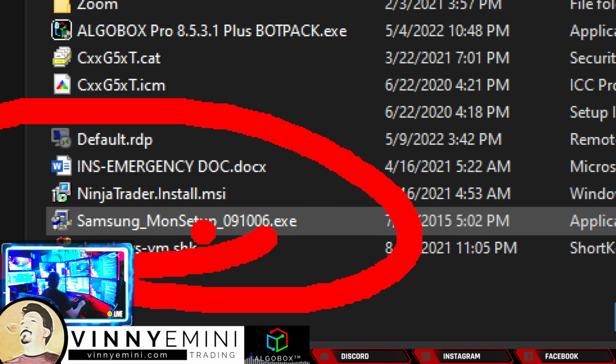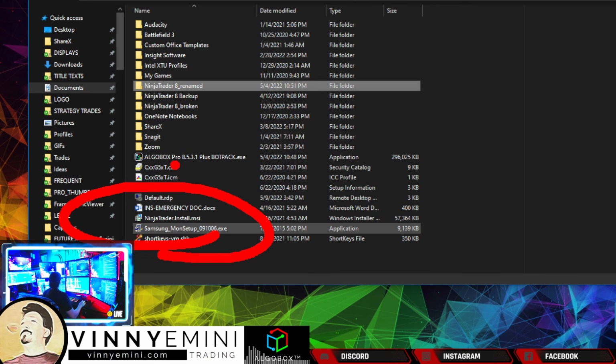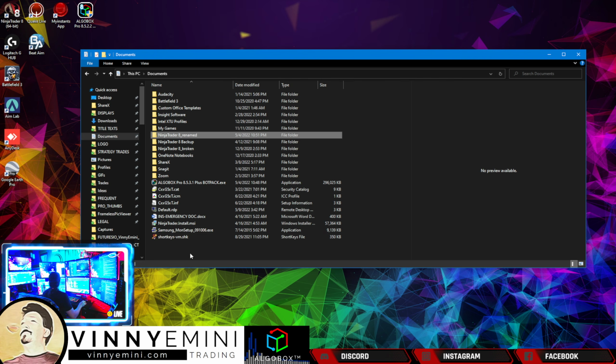Now, you're going to need two files if you are using AlgoBox. First, you need the NinjaTrader installer file, which you should have already downloaded. If you haven't, go to their website and download it. I won't go through that here tonight. And then you'll also need the AlgoBox Pro, the most recent installer file. I've got both of those right here in my documents folder where I can reach them pretty easily.